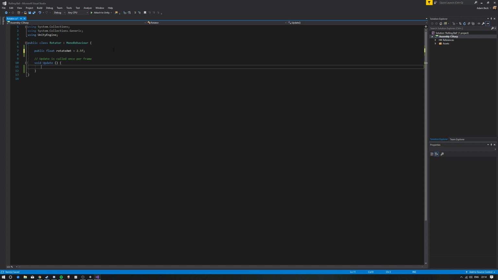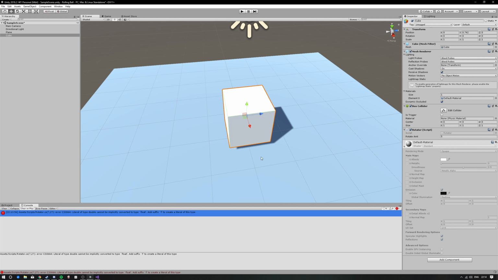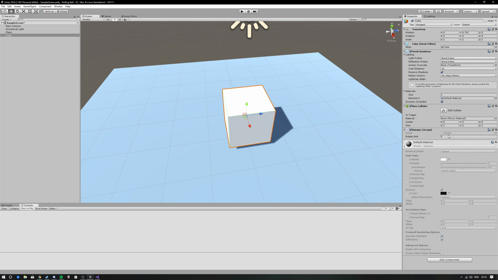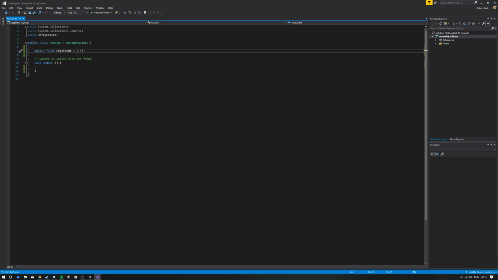Okay, so that'll show up. And one thing I want to note is I said equals 2.5. This is not the value it's going to equal in Unity. You'll see that when I switch back here, it still says 5. You'd be like, well, that doesn't make any sense. I said 2.5. What this is actually is a default value.